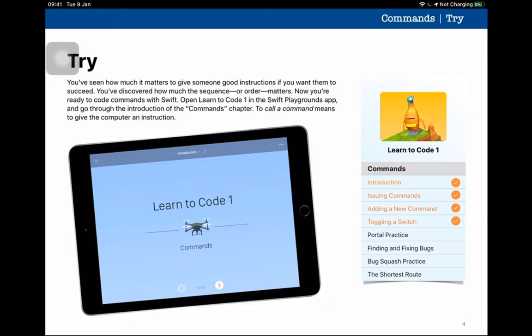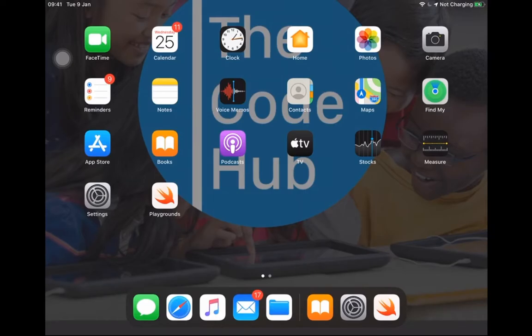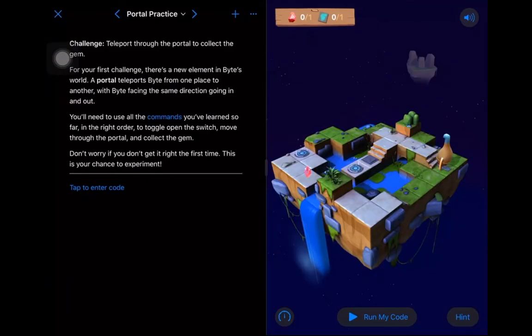Coding is like anything else. It's like playing a musical instrument or playing a sport. Practice makes better. Maybe not perfect, but it makes better. So it's worth giving it a shot. So let's go back and let's try out portal practice.